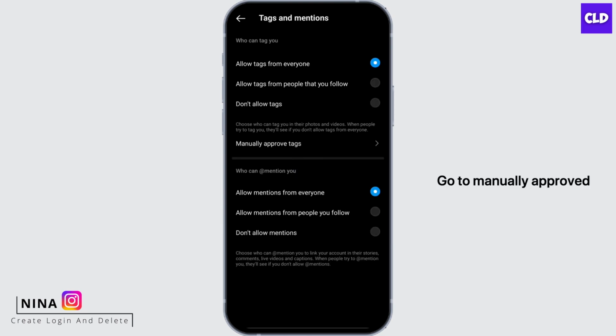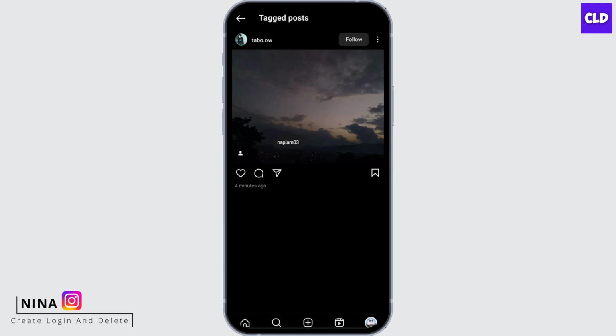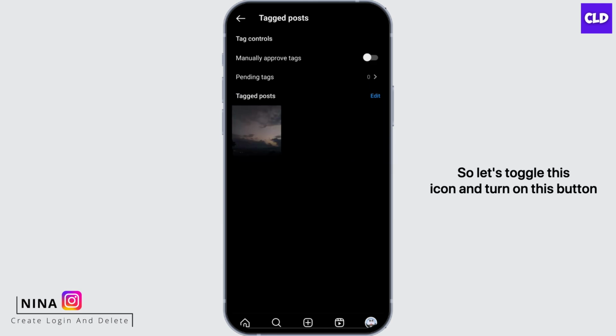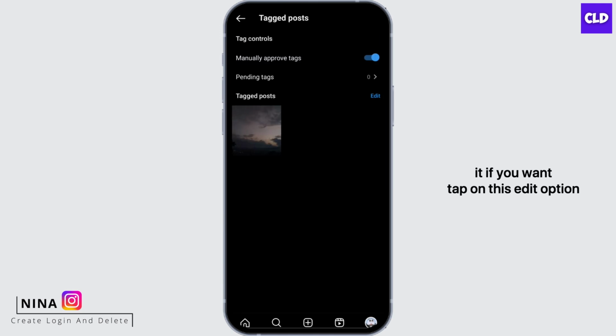Go to Manually Approve Tags in the middle section. And as you can see, this is the post where I was tagged. So let's toggle this icon and turn on this button. Again, this tag photo, you can hide it or delete it if you want. Tap on this edit option.